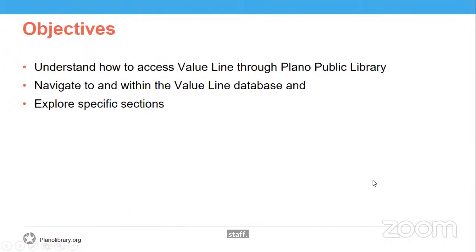So our objectives for class today: we're going to cover the basic information to help you get started with Value Line and provide some additional resources so that you can continue to learn after this program. First, we'll explain how to access Value Line, and then we'll navigate to and within Value Line to get more comfortable with the interface. And finally, we'll spend the bulk of our time on specific sections within the Value Line database.